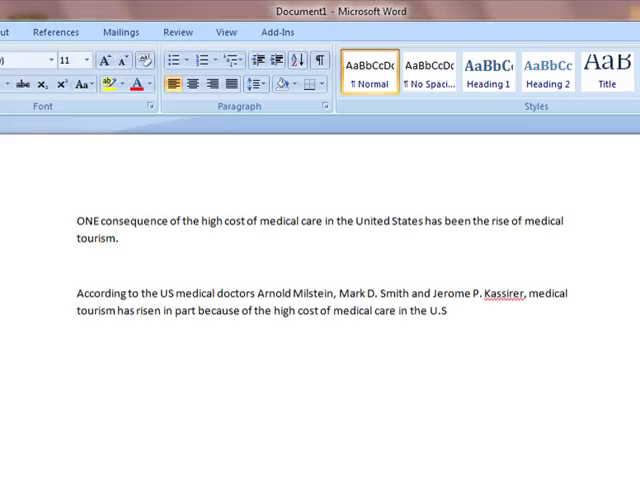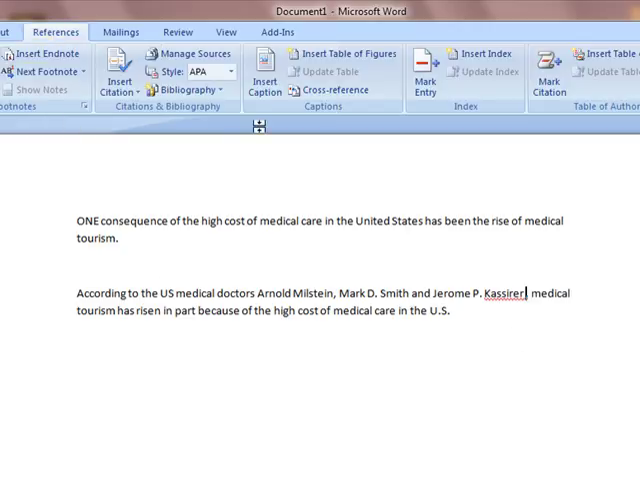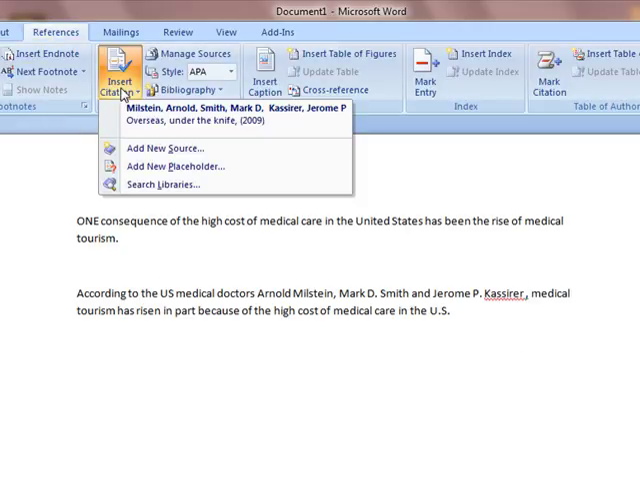Now, we need to show a proper citation here. So what we're going to do here is put in an in-text citation. So you can see, according to the US medical doctors, we've named who they are. Let's put our cursor after Cassira, give a space, go to references, and we are going to insert a citation. And now, as you can see, here is the citation. Click that.